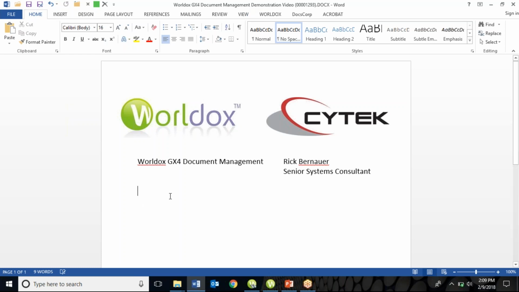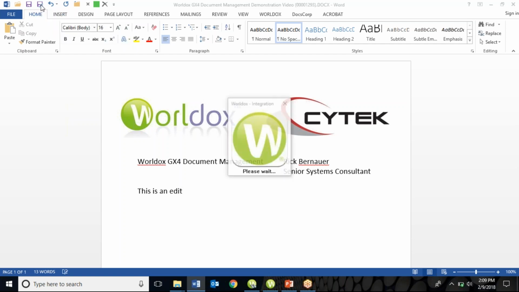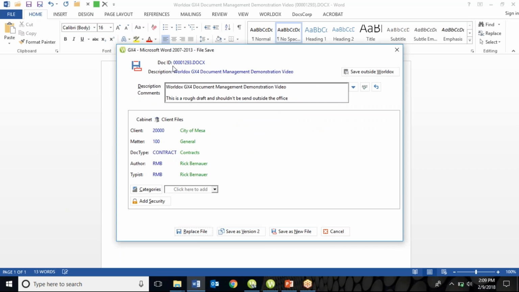Now, if I was to make edits to this document, I can just save over the top of it, as you always would in Word, but if you do a file save as, Worldox comes up and gives you options. It says, well, this is how you saved this document before into this particular client and matter. And at the bottom, it gives us options. Do you want to replace that? In other words, just save right over the top of the document. Very normal thing to do. You might just do that.